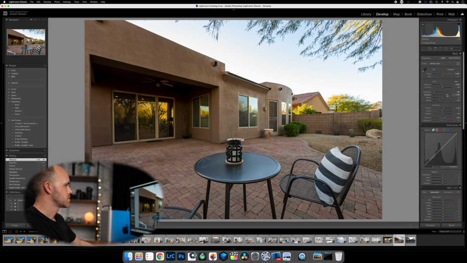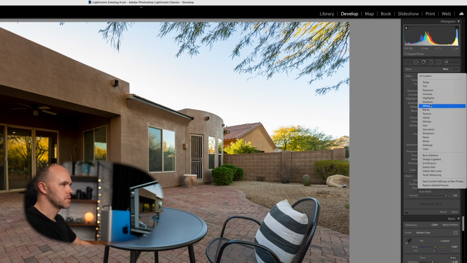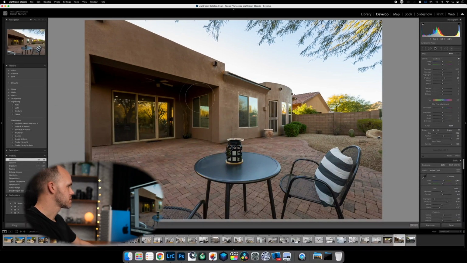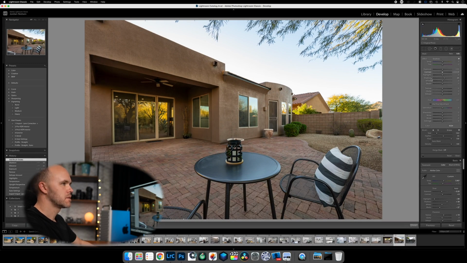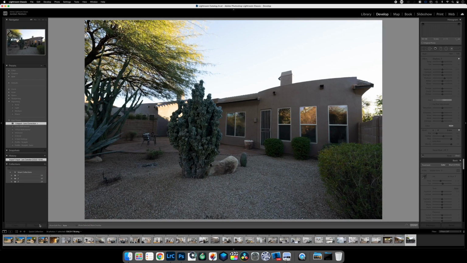Boost them shadows. Maybe just boost the shadows under here. So we can use a brush. I mean, you can use a brush for all kinds of things. Let's just boost shadows under here. Just make it look a little bit better. All right, definitely not my finest work right there.